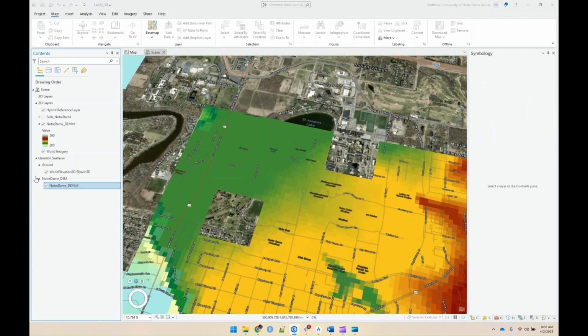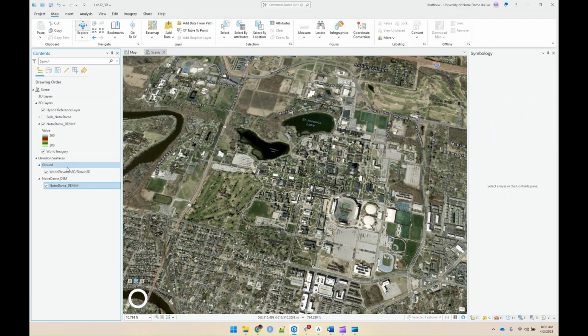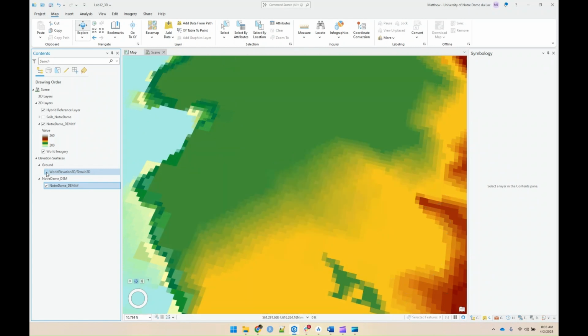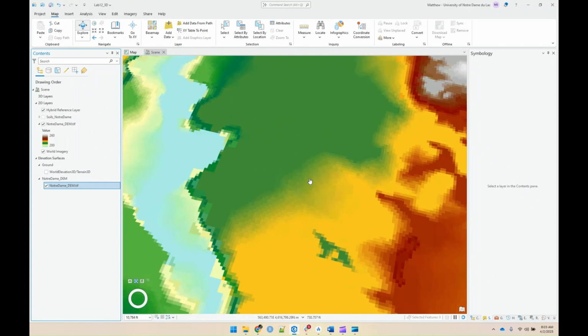You can see now that you have these elevation surfaces, ground and DEM. Like I said, ground is for the whole world. It may or may not be super accurate. In fact, you can see where it doesn't exactly match perfectly with what we have in our DEM. You can always just turn off that ground layer. Now you're actually looking at the DEM the way you created it.